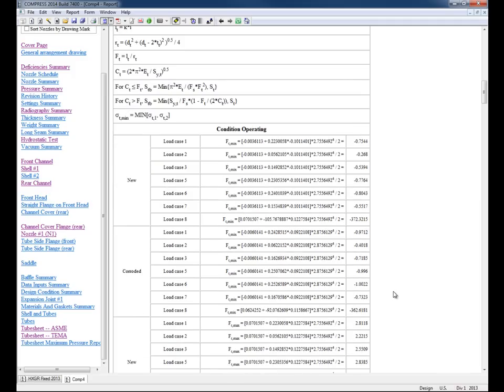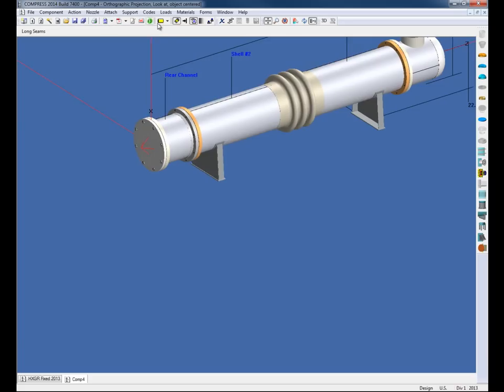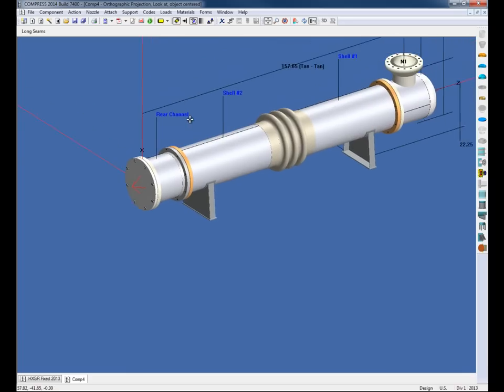So let's say we're in this report and we want to switch back to the model. We want to go and make some changes. Maybe we want to try to drop the tube sheet thickness or increase it, see what that does. Well, when we're in the reports, what you'll do is you'll click on the HTML icon, since we're in the HTML report, like so, and we come back to the model.